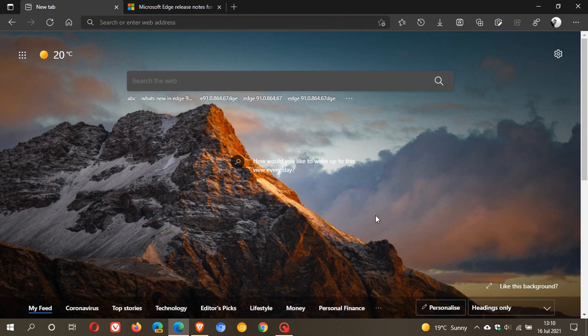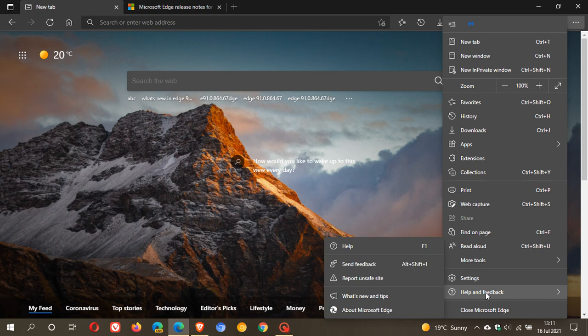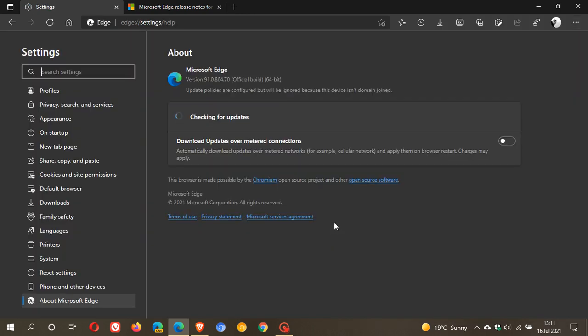The stable version of the Microsoft Edge web browser has received an update, and as always, if you'd like to check if you have this latest update, just head up to the top right to your three-dotted menu, Help and feedback, About Microsoft Edge, and the latest version and build that you should be on in the Edge browser is version 91.0.864.70.